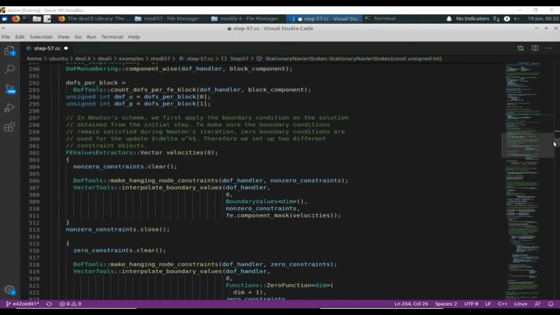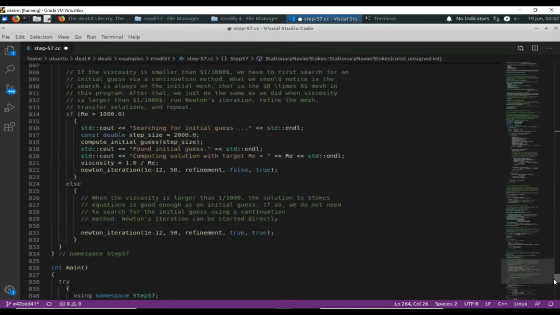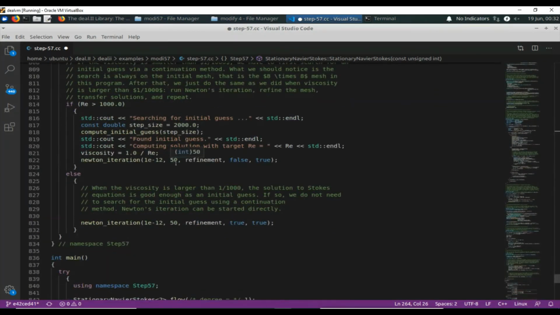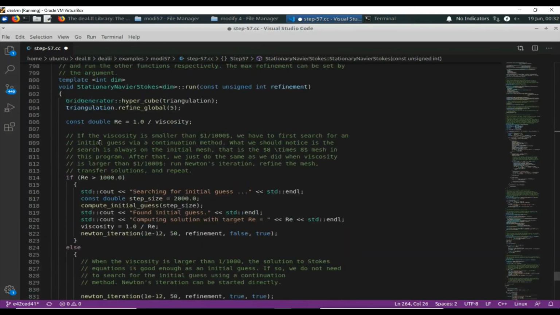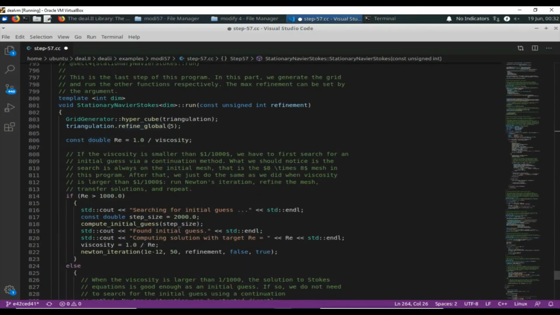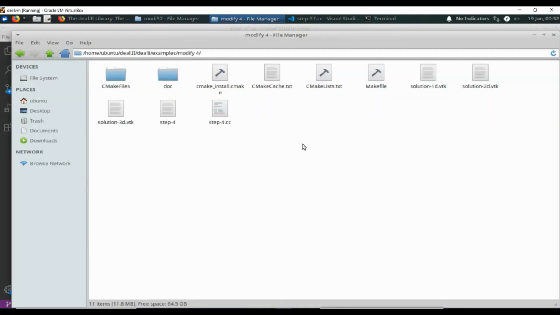And why not change the refine mesh in the run section? So this is the run section. Yeah, this is the run section. So I will change the mesh, like I will change it to 4. Now I'll save it and let's make it again. I'm deleting the files that I had run before.